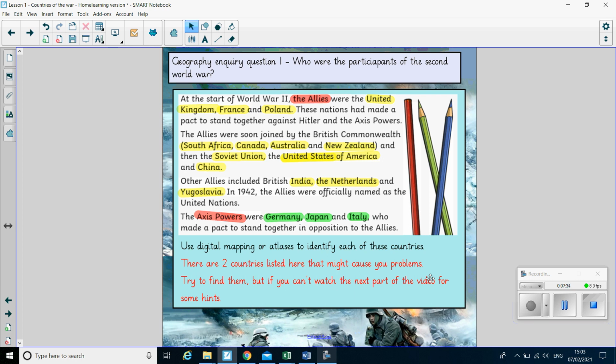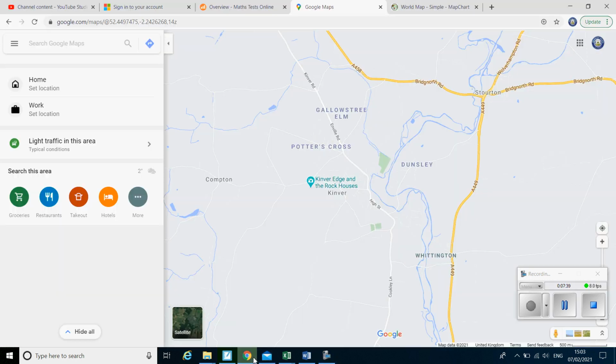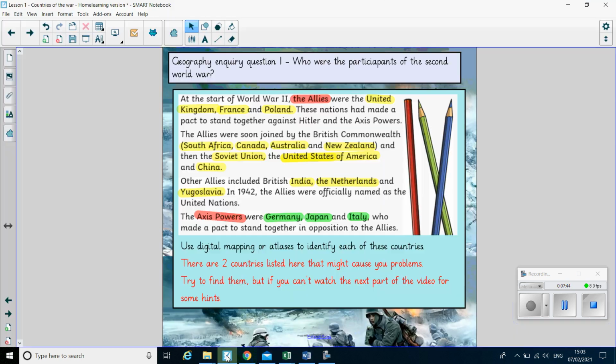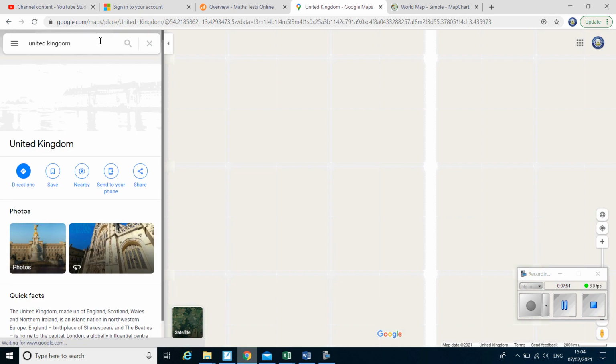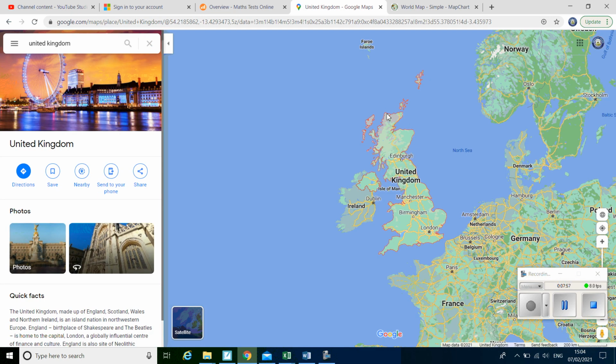Okay, so I'm just going to show you a couple of websites that you could use to do this task. The first one is Google Maps. I've got Google Maps loaded up on my screen, and I'm going to take the first country, the United Kingdom. We know where that is, but we can put it in Google Maps anyway. When you type in a country, it likes to circle the border of that country all in red for you. So I know that all of this is the United Kingdom. I have located the United Kingdom.